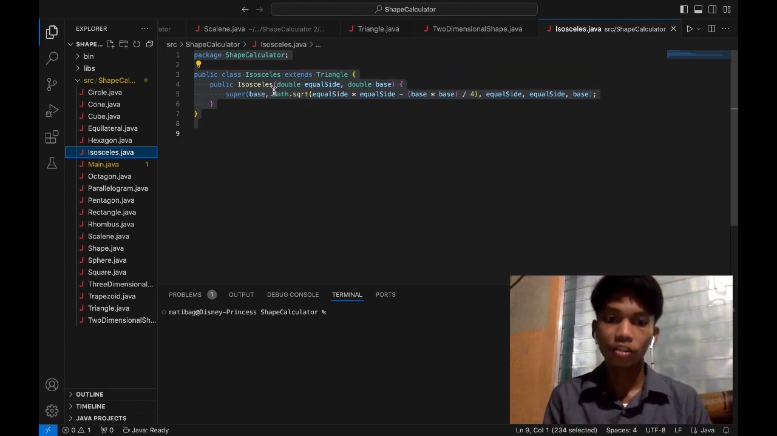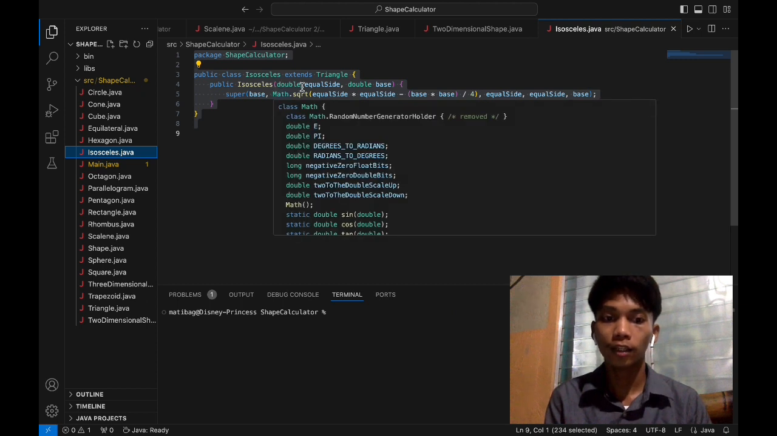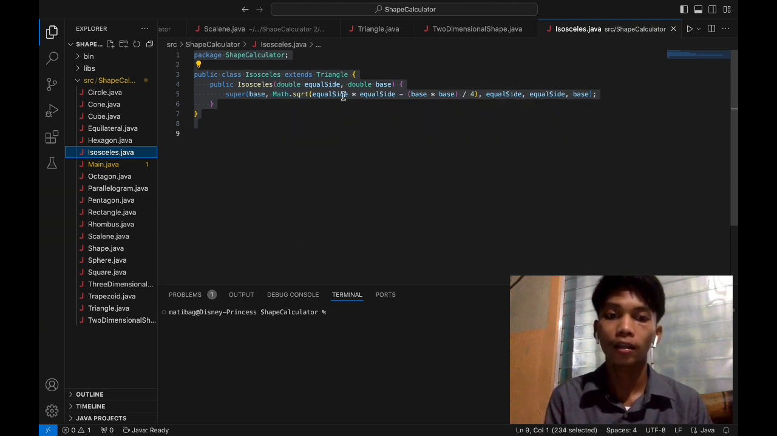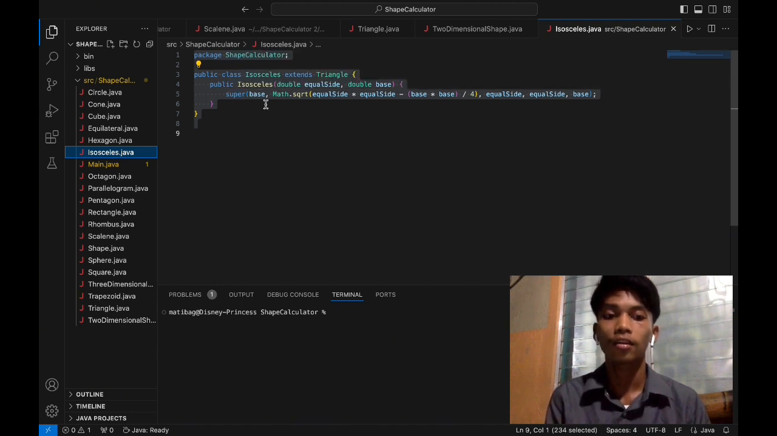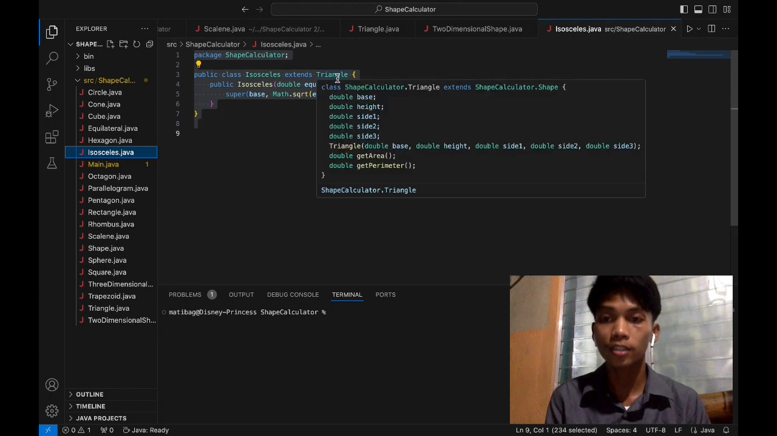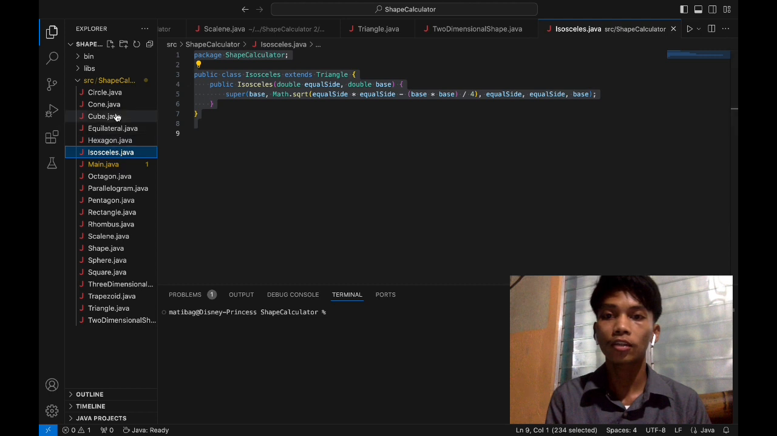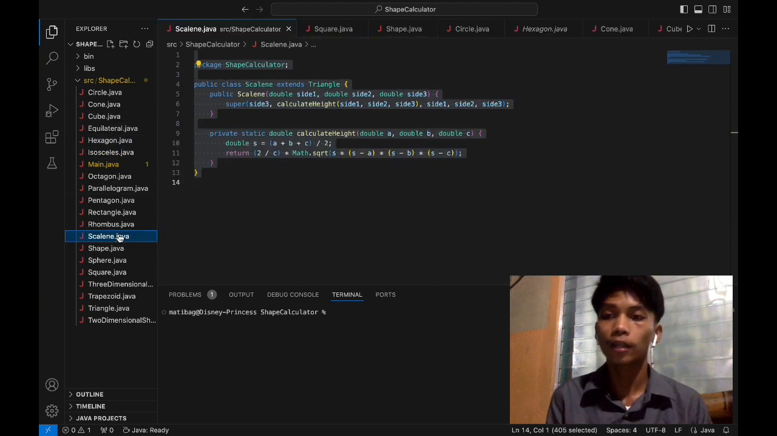And the isosceles class is also a subclass of triangle representing an isosceles triangle where two sides are equal. And for the constructor for the isosceles triangle class, it also uses the super keyword or function to call the constructor of the triangle superclass.